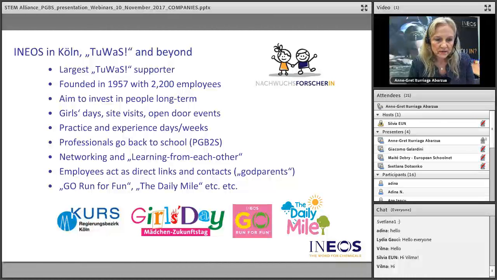What we do as seniors is that our employees act as the direct links and contacts to schools, so they are kind of godparents, godfathers, godmothers to the schools. And as I said, this is a starting point, meaning that with secondary schools we have a course collaboration. This course means companies and schools from a certain region, so this is the Rhineland, work closely together.